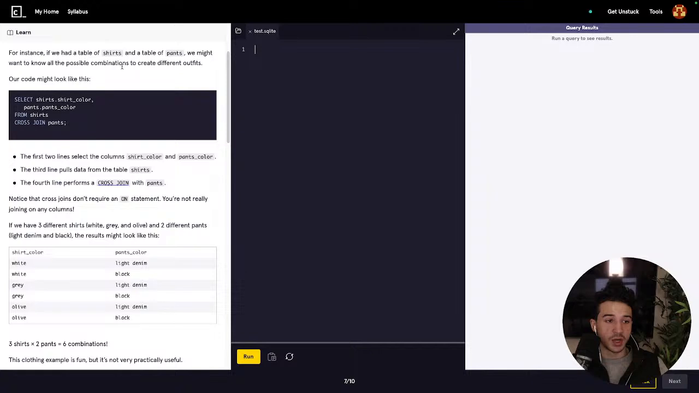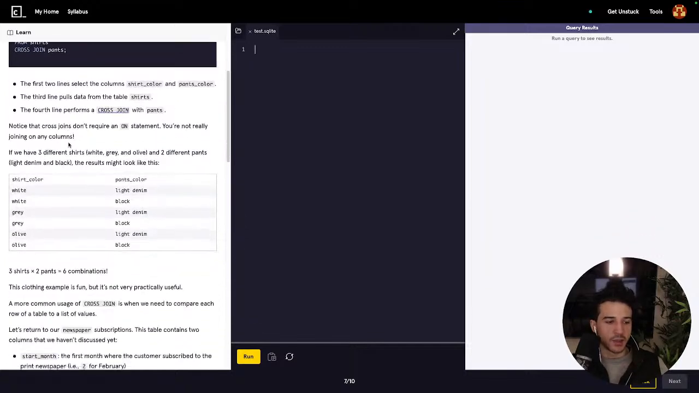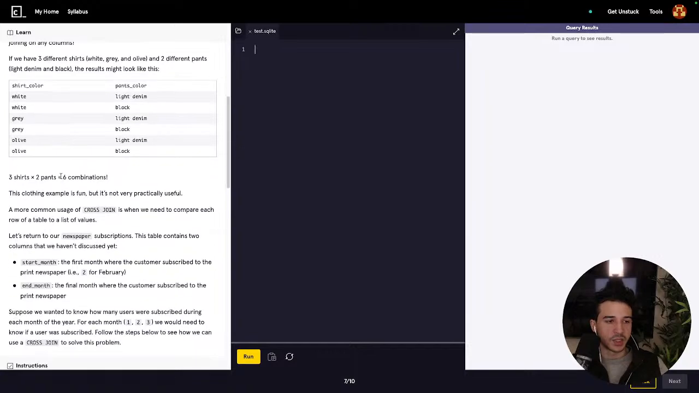You're not really joining on any columns. We have 3 different shirts, white, gray, and olive, and 2 different pants, light denim and black. The results might look like this. 3 shirts, 2 pants is 6 combinations. This clothing example is fun, but it's not very practically useful.